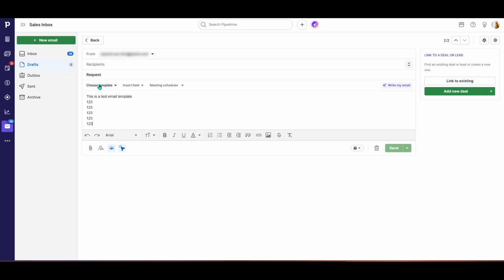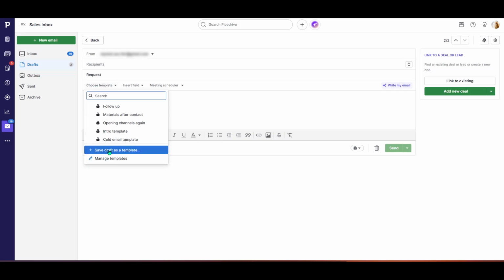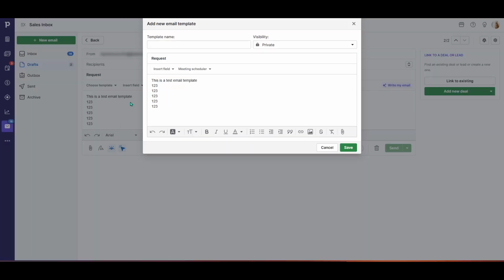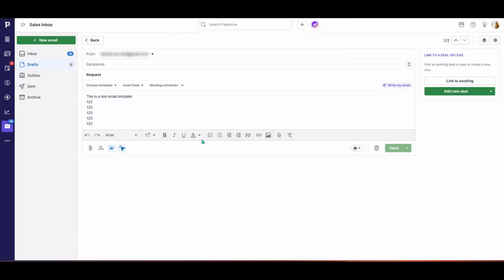When your draft looks good, find the Choose Template drop-down in the Compose window. Click it and select Save Draft as Template. You'll be prompted to name your template. Pick a clear, descriptive name you and your team will recognize later, like Intro, Product Demo, or Follow-Up. Then confirm to save. That's it. The template is now stored and ready to use.